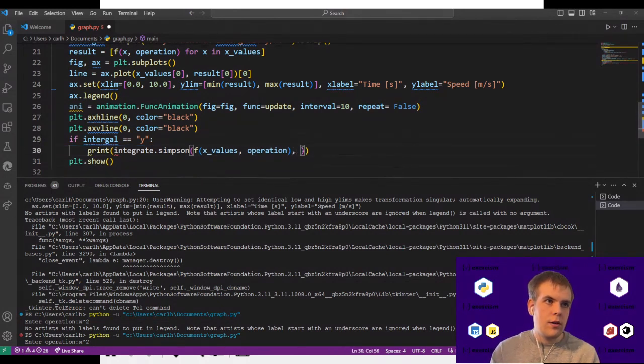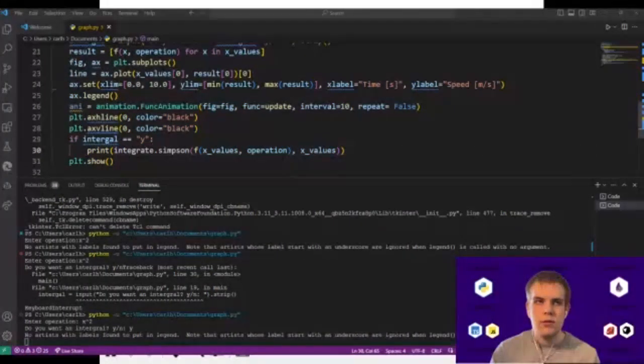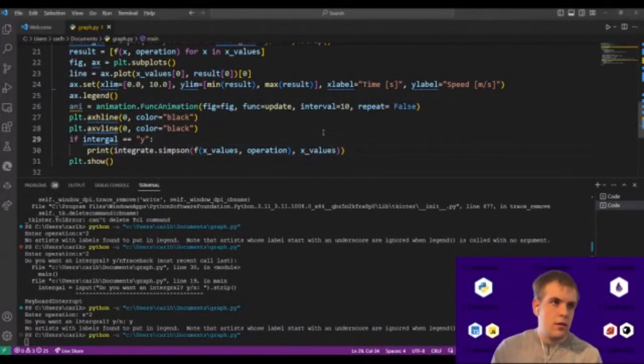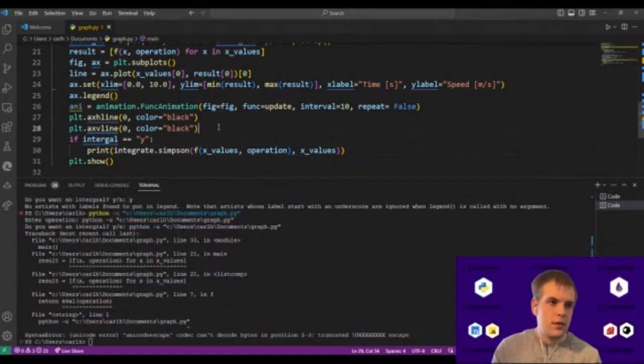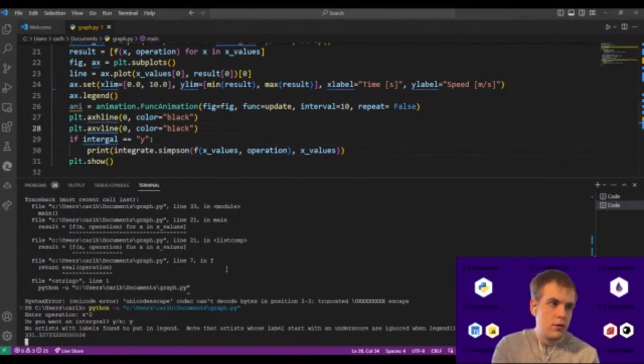Otherwise, we will do another list comparison that works out as well. But I want to try this. This may not work. I need to close down no results. Okay, great. Enter operation x after 2. You want an interval, yes.